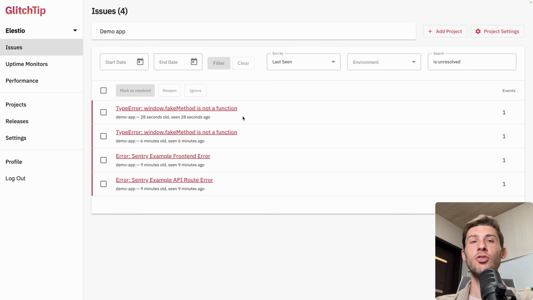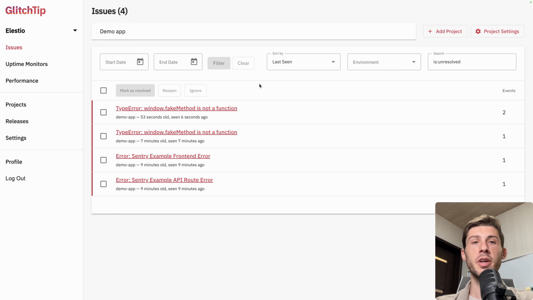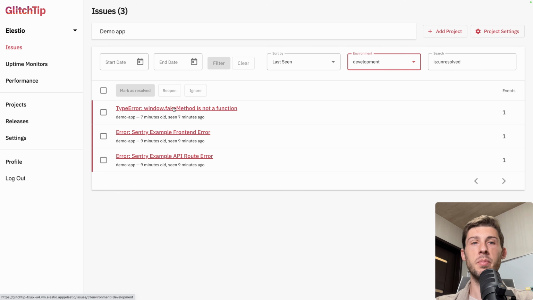Let's go back to the issues, and now we have it separated in two. It's not because the event has been triggered twice. We can reload and trigger it again and again. If I reload, one is triggered twice, while the other is only triggered once. It is because now we have the production environment here. So the production, it happened twice, while in development, it only happened once for the fake method event.